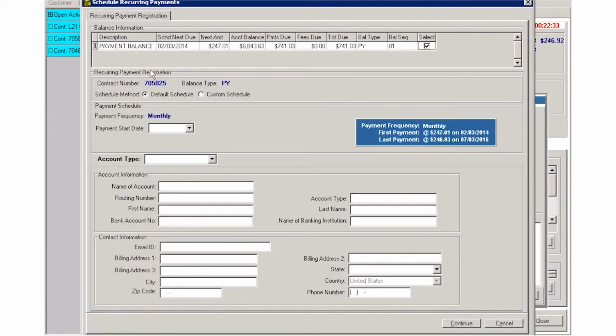The system's going to automatically create a default schedule for you, and you can see here that it takes every payment and sets it up based on the payment frequency. All you would have to do is select the start date and choose the account or add a new account.